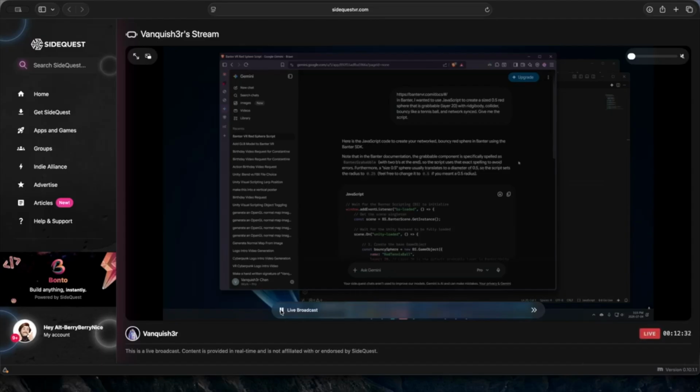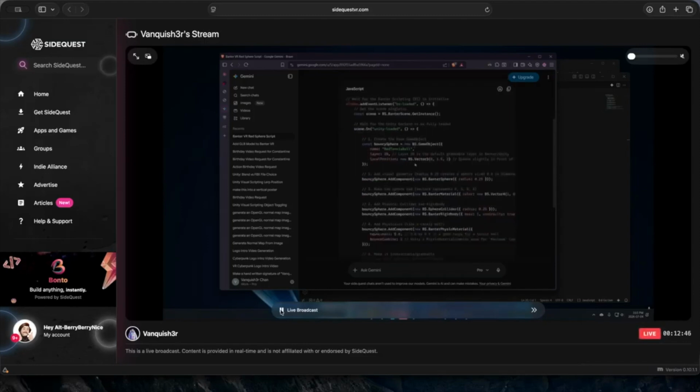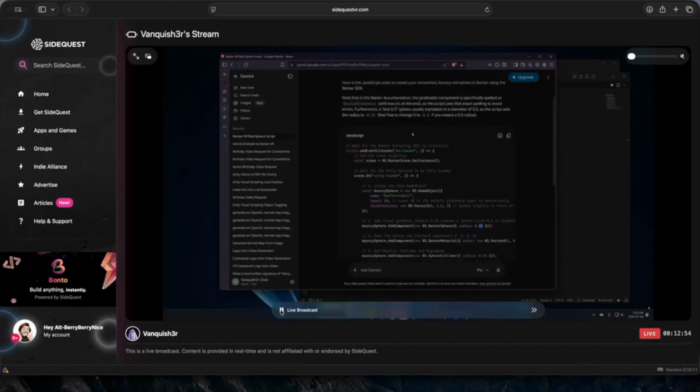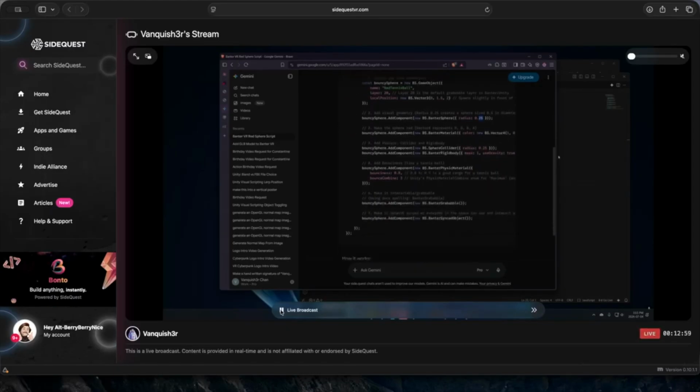Furthermore, a size 0.5 sphere usually translates to a diameter of 0.5. So the script sets the radius to 0.25. Okay, so I'll probably keep it at 0.5 because 0.25 might be too small. Oh no, but radius. Okay, yeah, so it is double the size. Okay.